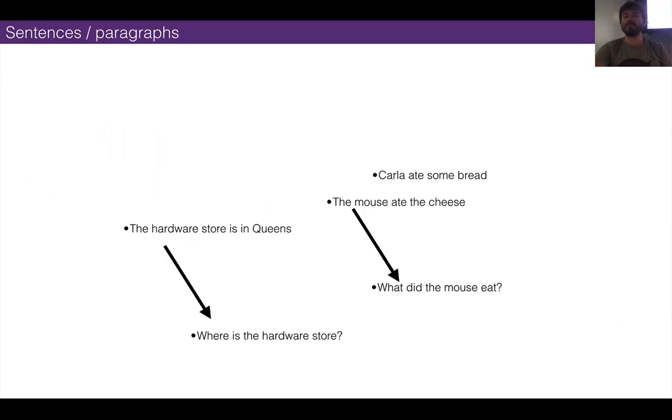In principle, you could do that. You can also do this with not just words, but entire phrases or sentences or texts, basically anything that can be represented statistically, we can embed in some sort of feature space. So there could be a question inversion vector. The hardware store is in Queens. Where is the hardware store? The mouse ate the cheese. What did the mouse eat? You see that the relationship between these two pairs of sentences is the same.